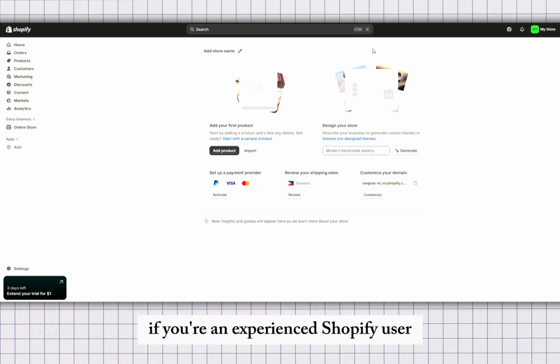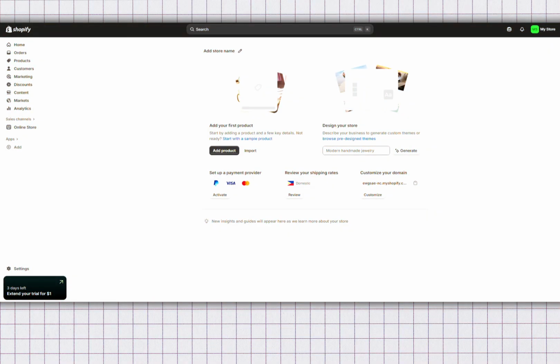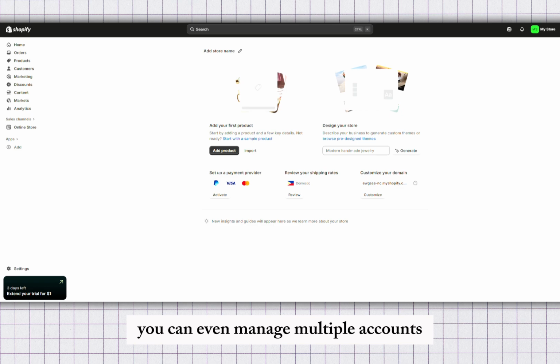If you're an experienced Shopify user and you manage multiple stores, it's a good idea to bookmark your login pages for quick access. You can even manage multiple accounts using Shopify's multi-store login feature, which allows you to switch between stores without having to log out each time. And that's all there is to it.